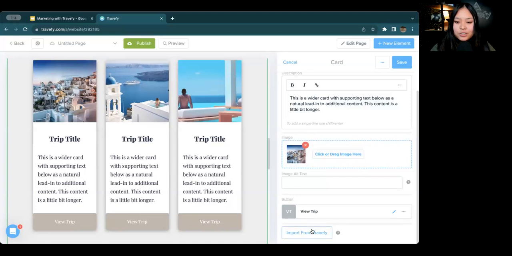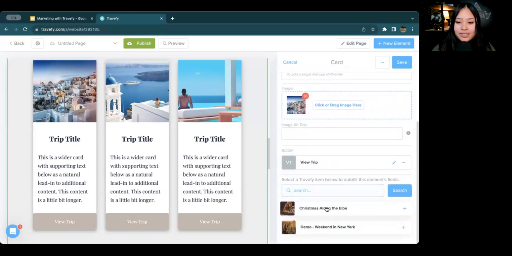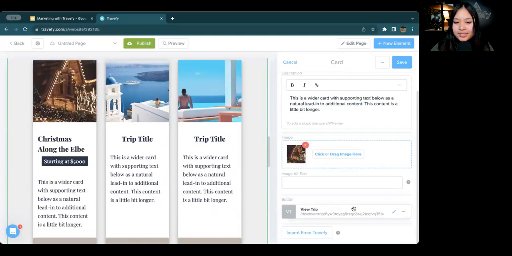We have a couple of things to choose from. Import from Travefy and this button option. We're going to look at both ways. But for this card specifically, we want to select that import from Travefy and select that trip option. Once I select trip, here's what that's looking like. I only have 2 trips right now in this account. But if you have a lot, you can use that search bar to search for the different trip names that you want to put on here. I'm just going to click this one.